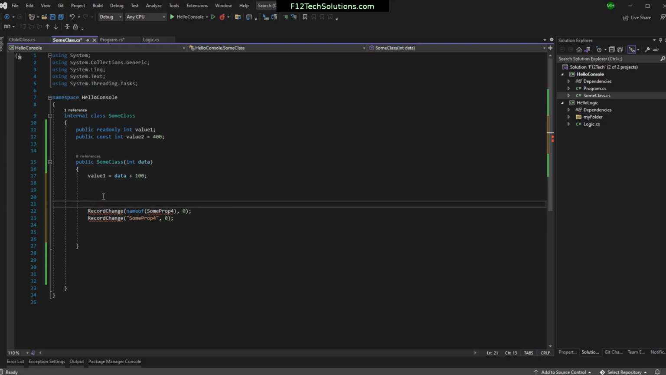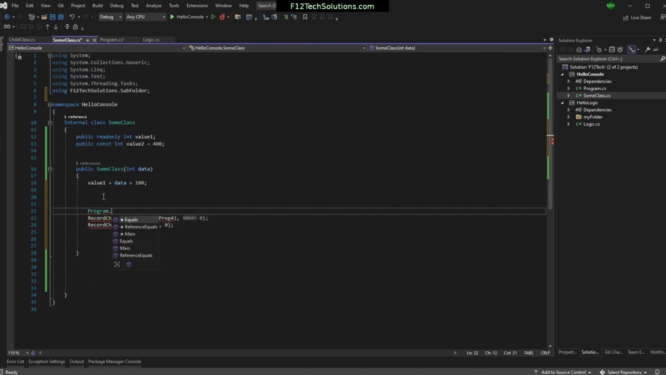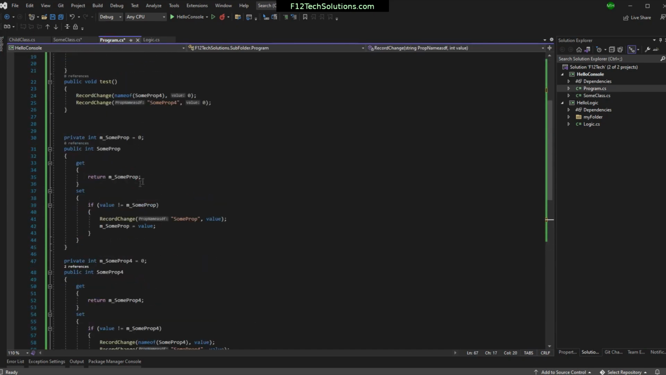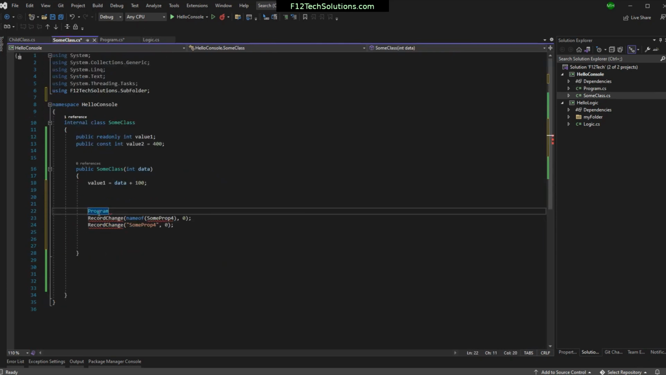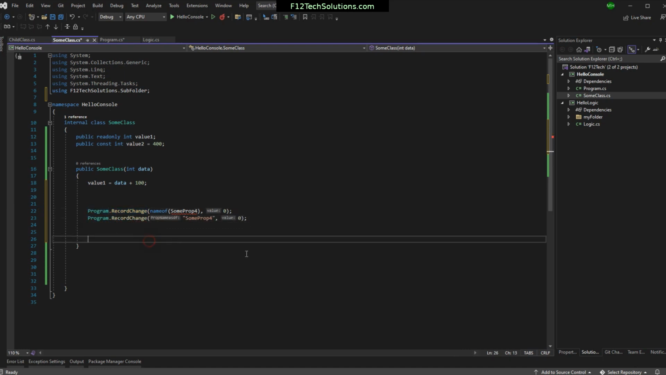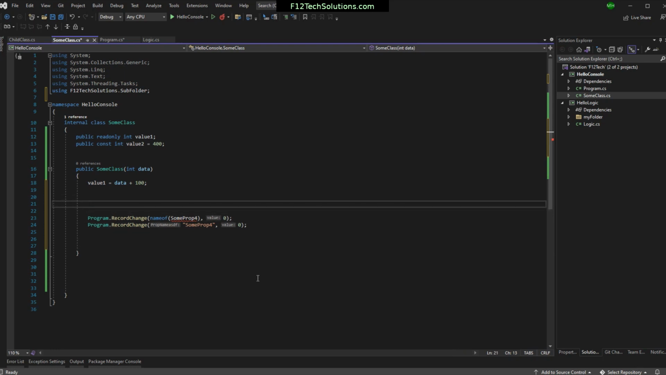So let's say, what was my class back there? It was program, right? Program, yeah. Oh, it's private, that's why. Public. So let's say program dot record change. And this needs to be, man, I hate to instantiate this, but just for the sake of logic here, let's say program X equals new program. Ooh, that's going to get weird.